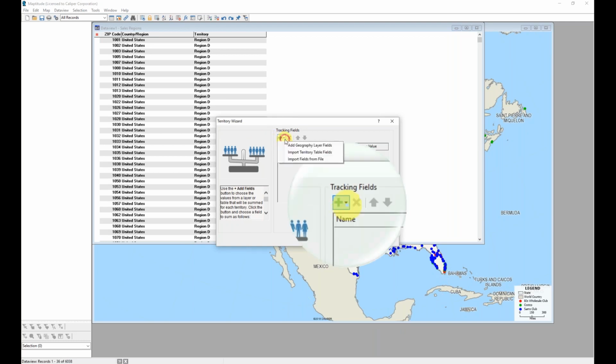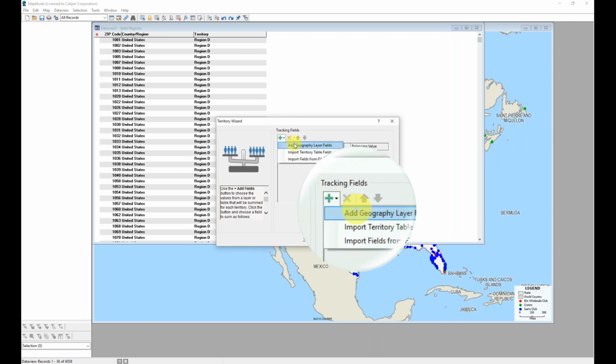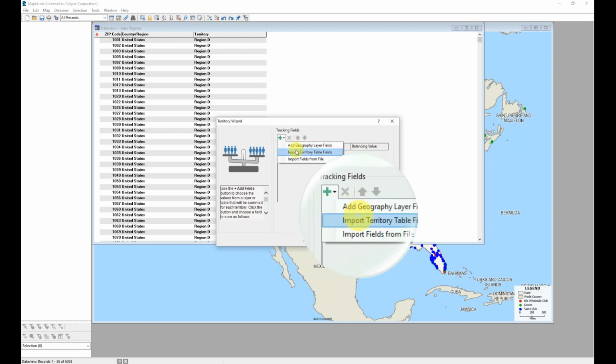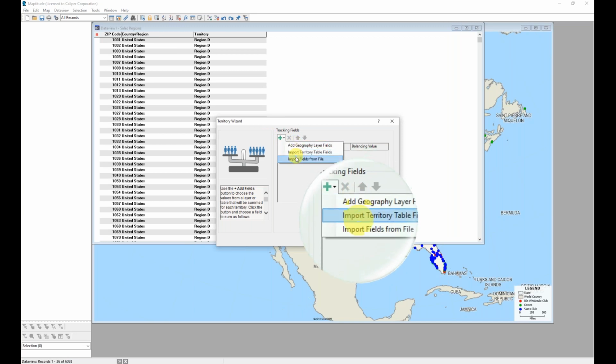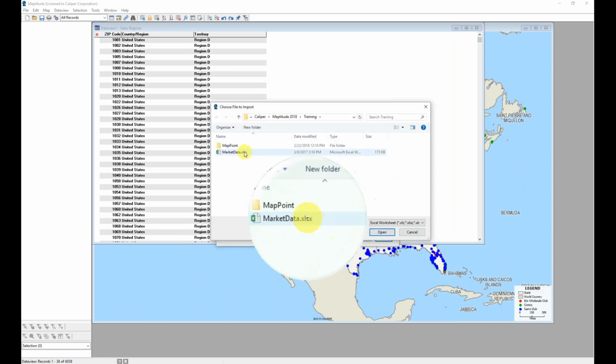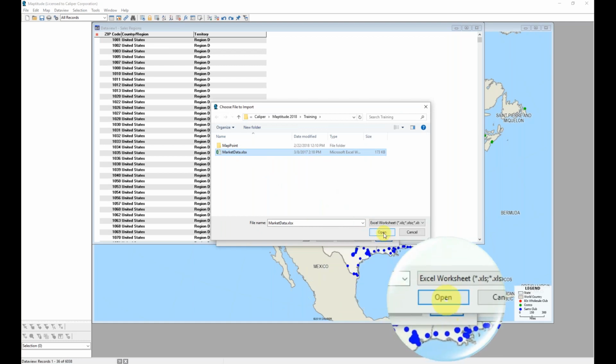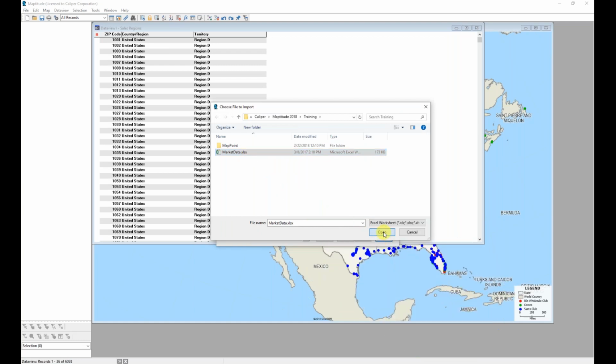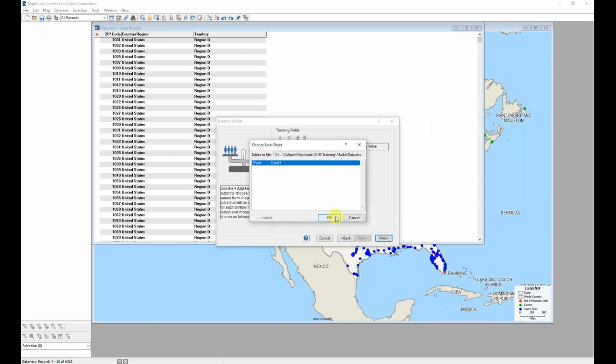Tracking fields can be added by clicking the plus sign and selecting either Add Geography Layer Fields, Import Territory Table Fields, or Import Fields from a file. So I'm going to go ahead and choose to import fields from a file. And I have some market data that I have also collected. So I'm going to select that file and then click Open.